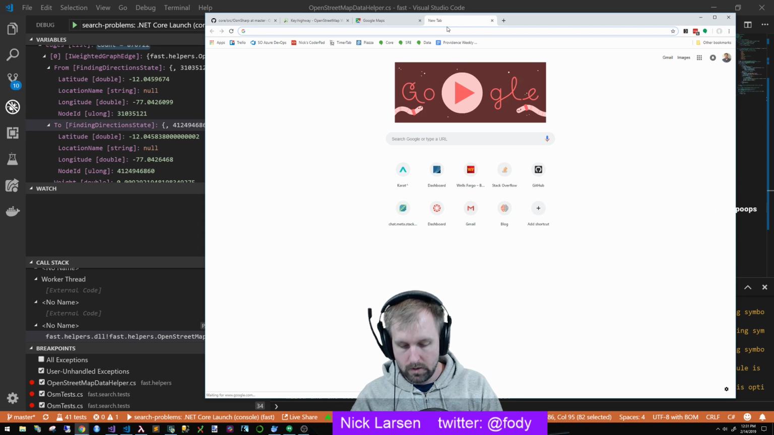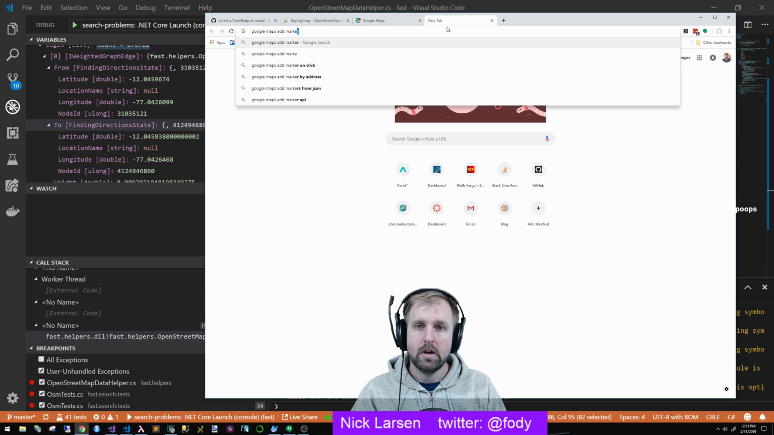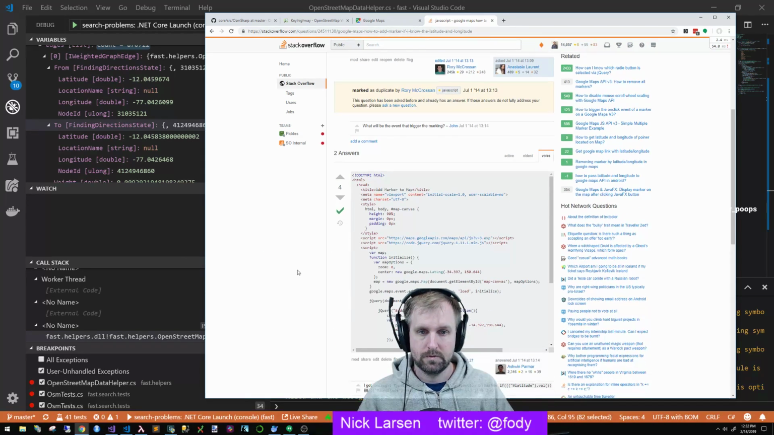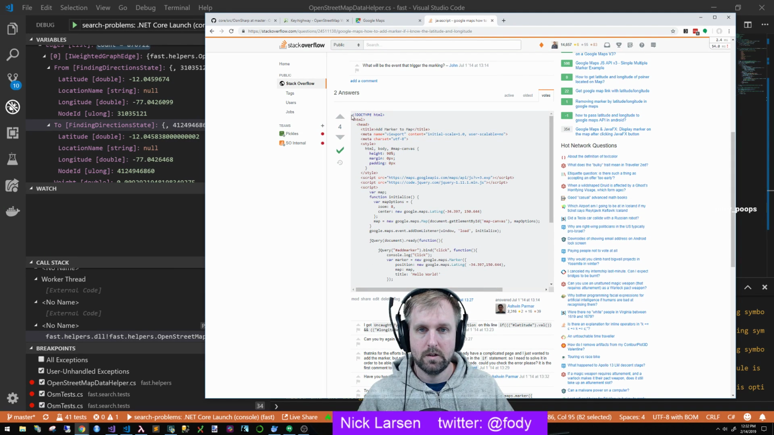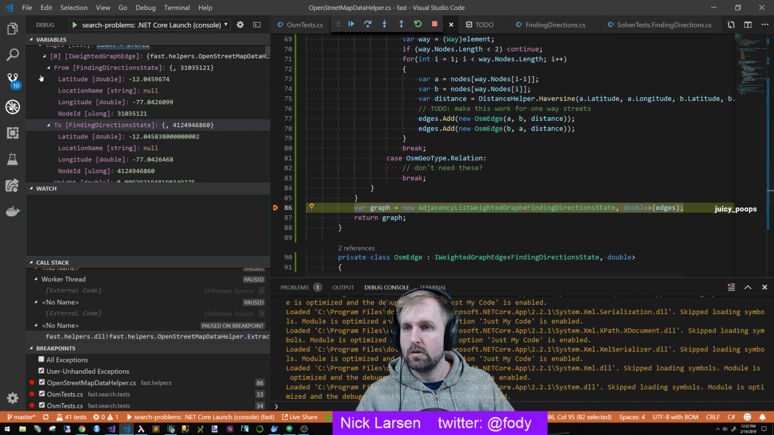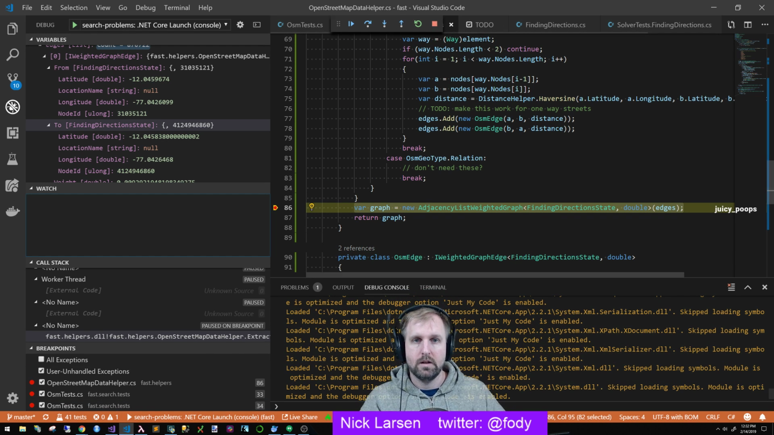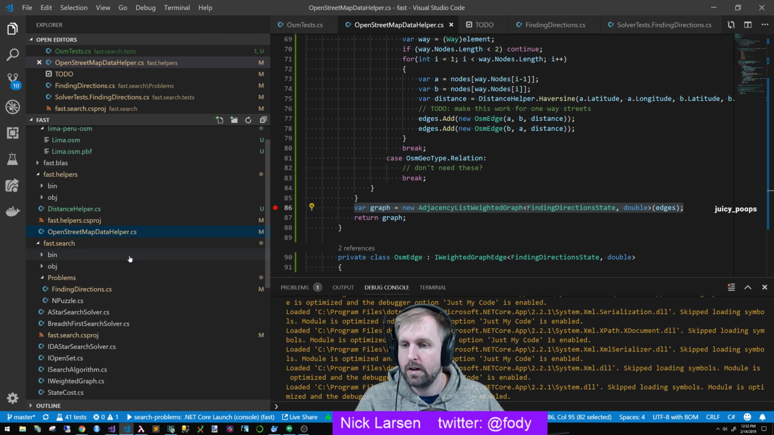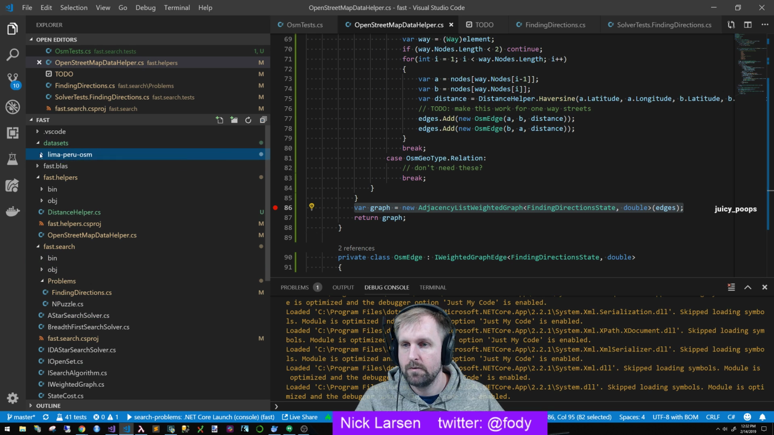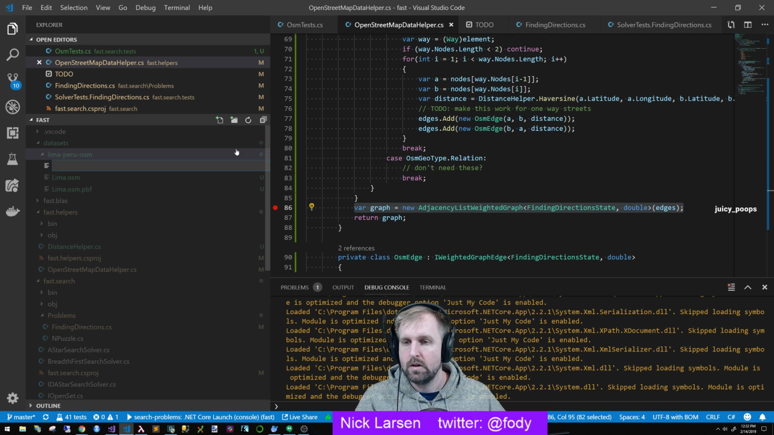Okay. Google Maps, add marker by latitude, longitude. Okay, let's just do this. We can come back to this, that didn't take very long. Let's go create a new file and just drop it in here, called map.html.